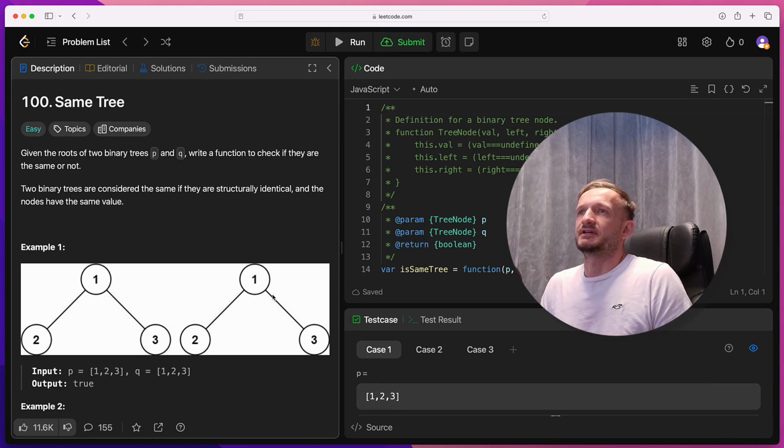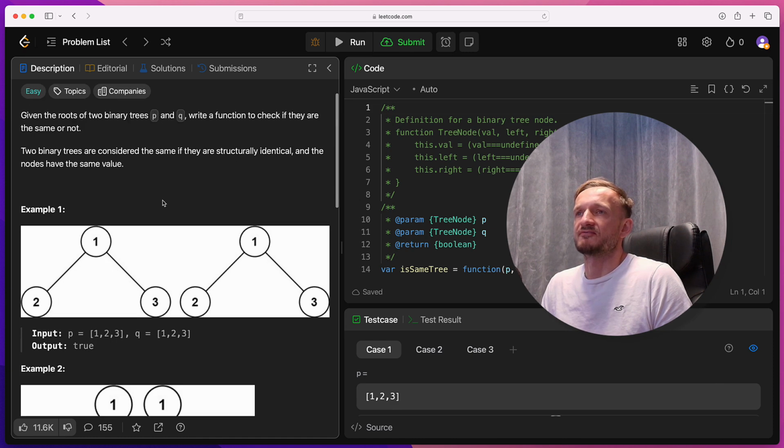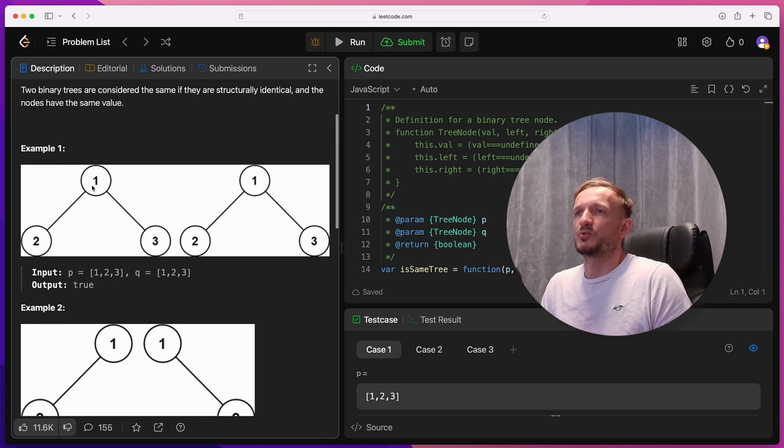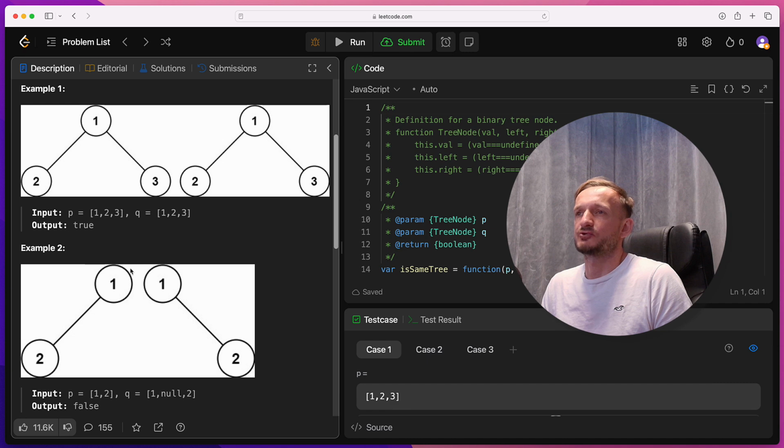Today we are dealing with an easy one, same tree. Given the roots of two binary trees p and q, write a function to check if they are the same or not. Two binary trees are considered the same if they are structurally identical and the nodes have the same values.